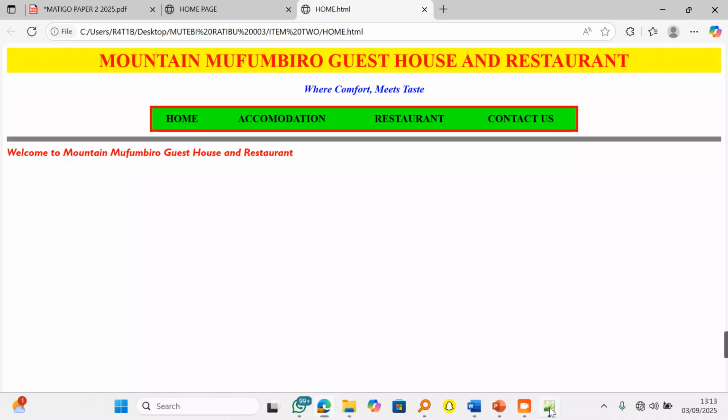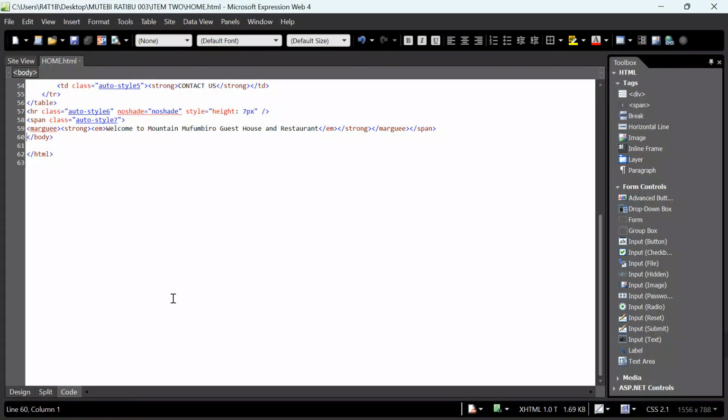The error could be, let us check again in the code view. We want to check and see what could be the error that is keeping our marquee not working. Yes, we want to see over here. We see that we opened the tag here. This is our marquee, welcome to Mountain Mufumbiro, and then we came and closed it at this point here.